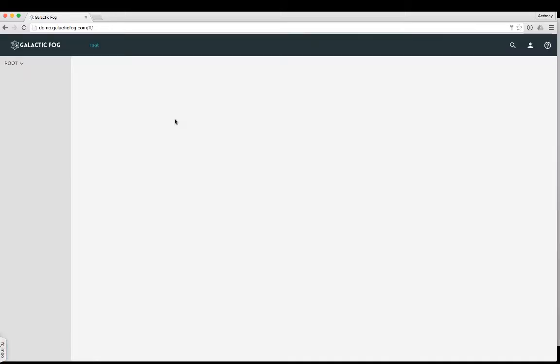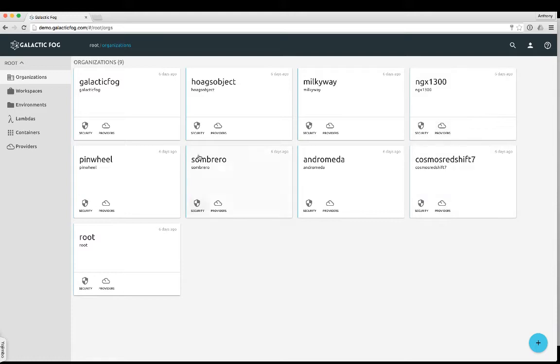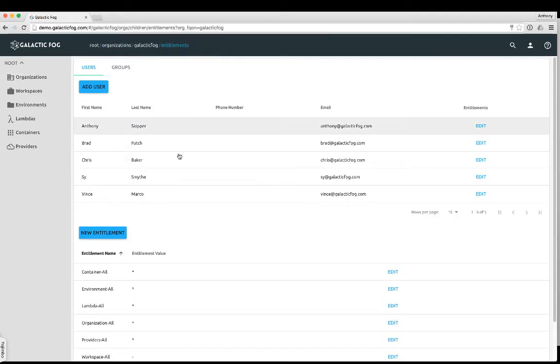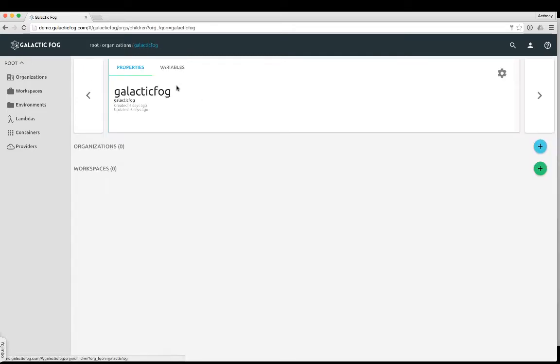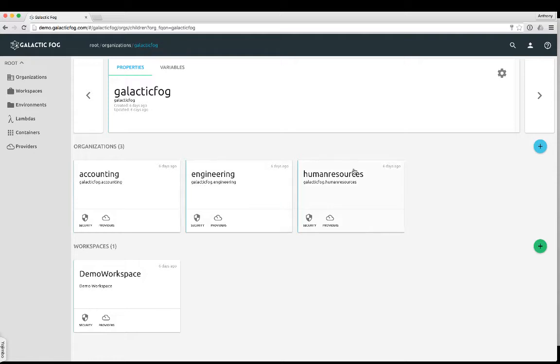And here I'm going to log in. When you first get started, you'll see that we have a set of organizations at the top level. These organizations can be nested as deeply as you want. You can decide who's a member of these organizations by simply setting a set of ACLs. These are mapped to AD or LDAP or SAML or OAuth, whatever your backend authentication store is, and you can configure your entitlements. We can drill into that organization Galactic Fog, and you can see that there's sub-organizations. We can nest these organizations as deeply as you need.